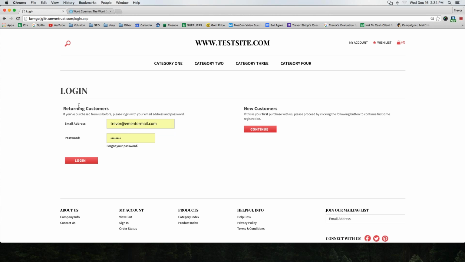I know it says returning customers right here. Well, your customers have an opportunity to create an account on your site, and so that's why it says that. But if you're going to log in to do any editing at all, product adding, category adding, editing of the look of the site, managing of orders, you have to log in here first. This is your Volusion login page.